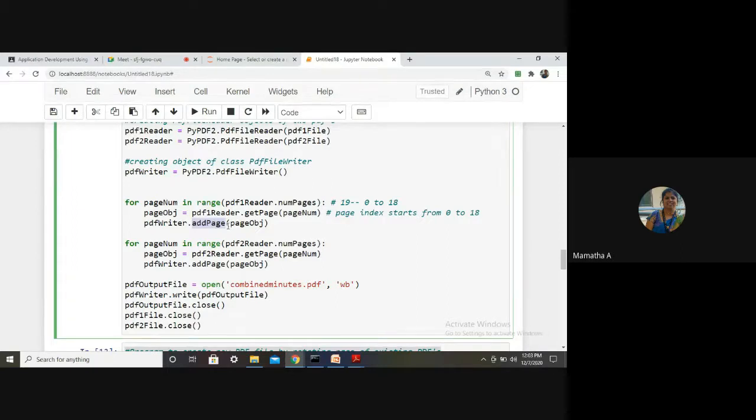Add page. And which is the page that I am just adding? Which is referred by the object page obj. So there is a method called add page, which just adds the page to the PDF writer.